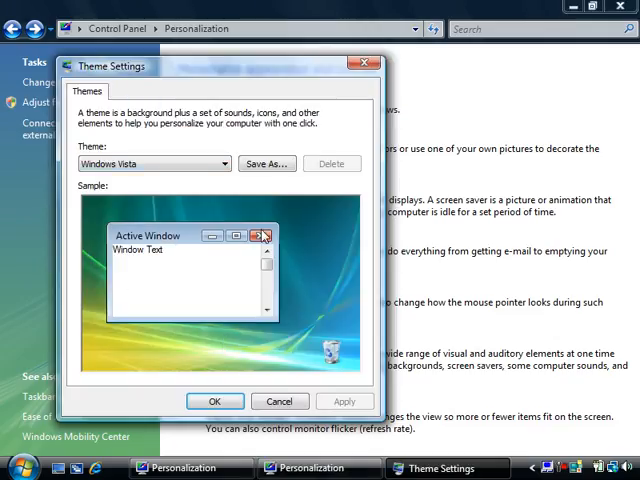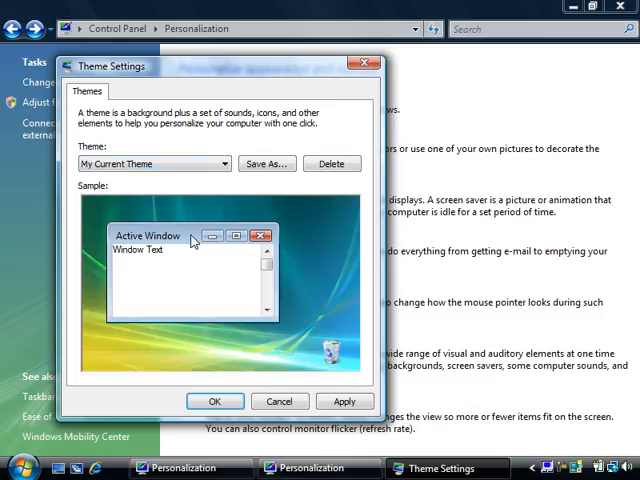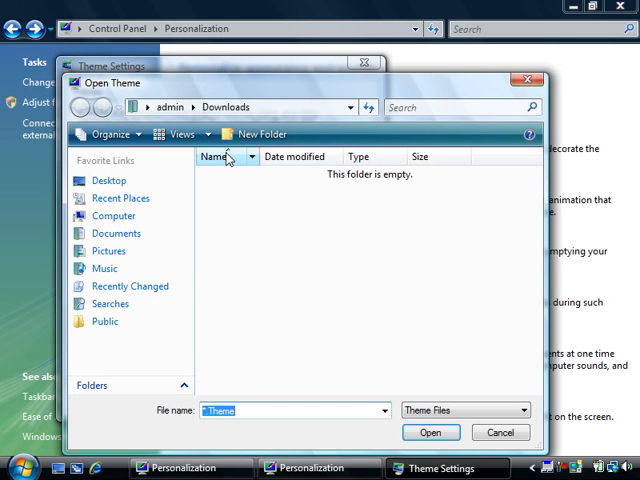A theme is a predefined look for Windows. So for instance, the Windows Vista look has this style on the Windows borders. I can choose Windows Classic to go back to a Windows 2000 kind of look. Or I can browse and set custom themes that have been saved as theme files.